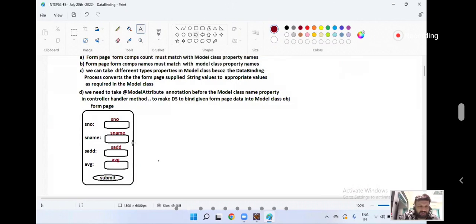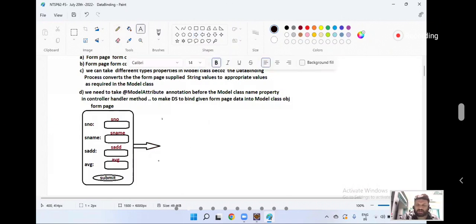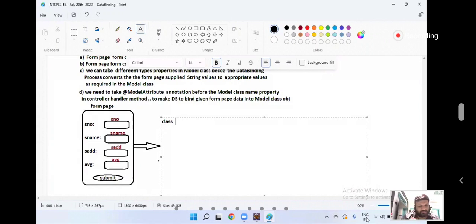How does the equivalent model class look, guys? The equivalent model class looks like this. Class, what is this? Student. Better to take public class Student.